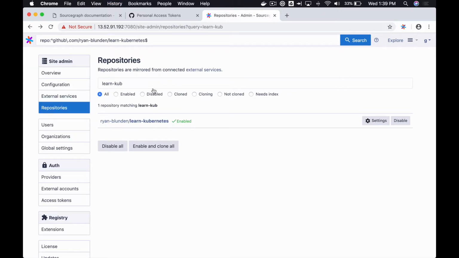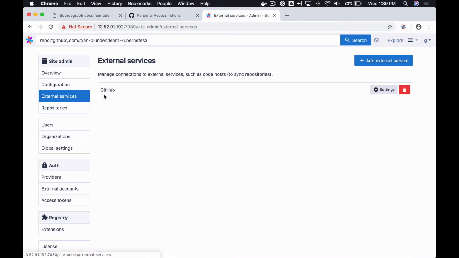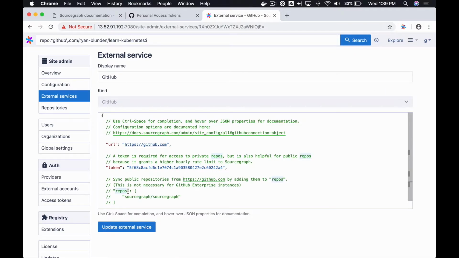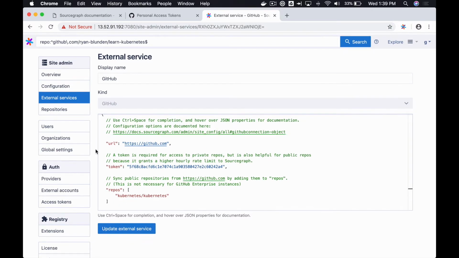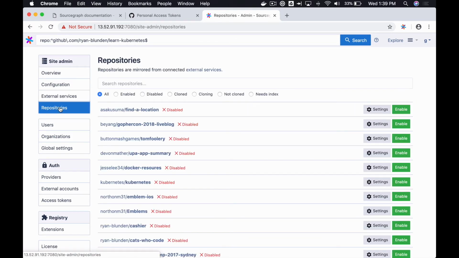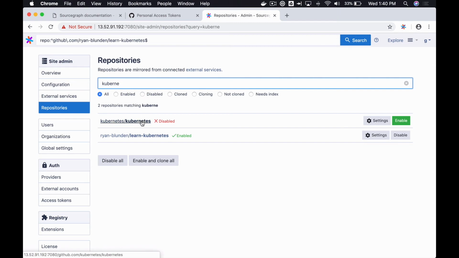You may also want to add other public repositories for searching. To do this, let's go to External Services. We'll edit our GitHub service. And we're going to provide the configuration with a list of repositories, these being any public repository on GitHub. We'll save that. And then when we go back to our repositories list, the Kubernetes repository should be available for cloning.